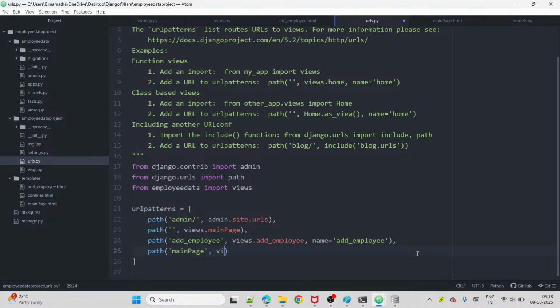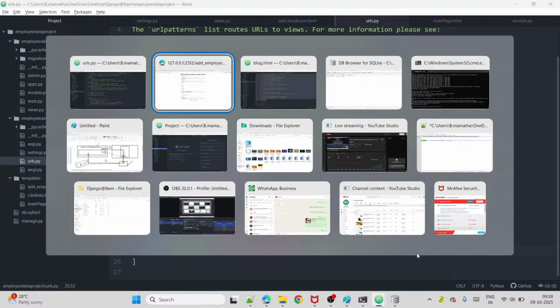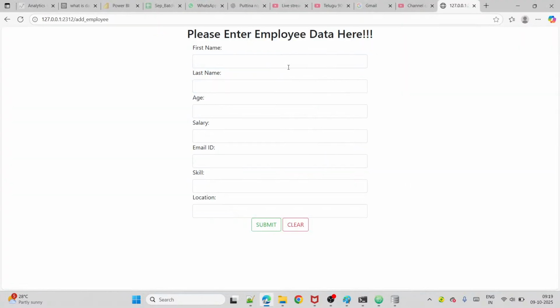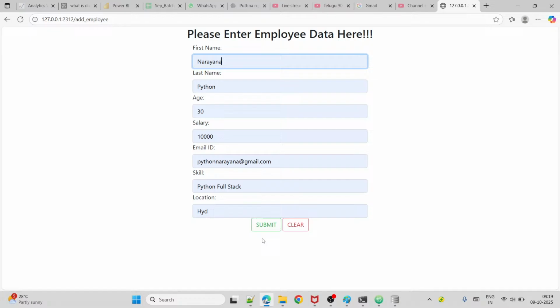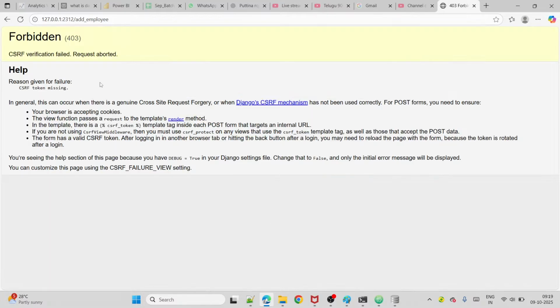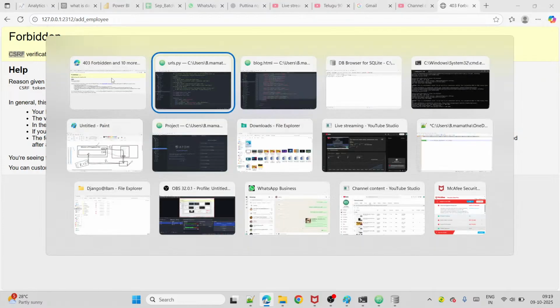Already main page is there, guys. Then name equal to, I am giving main page. Now I refresh here, I'll give the data and click submit data. Yes, what is there here? Verification failed, guys. Verification failed means what? Which verification failed here? CSRF.